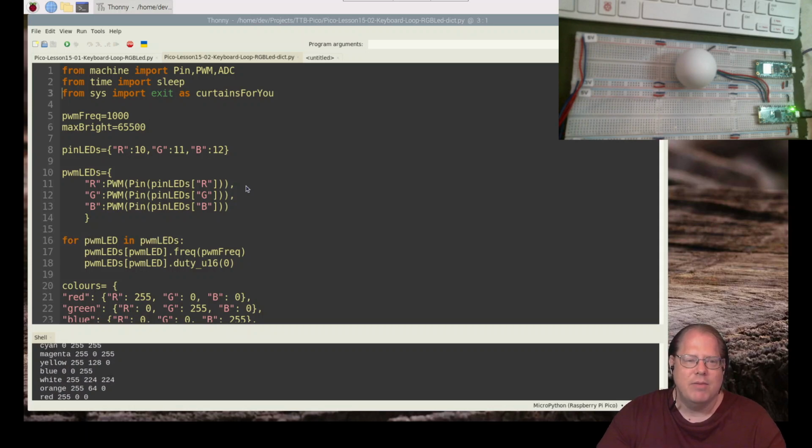So I'm doing the same imports as before, setting my frequency and my brightness. And then when we come down here to set up my pins, I'm going to import these as a dictionary instead of a list. So I've got my pin LEDs. My R pin is 10, green is 11, B is 12, stored as integers. Then I come down here and set up my PWMs, R, G, and B. Now notice I'm using R, G, and B up here as integers in the pins, but I'm using them as PWM objects in this PWM LEDs dictionary.